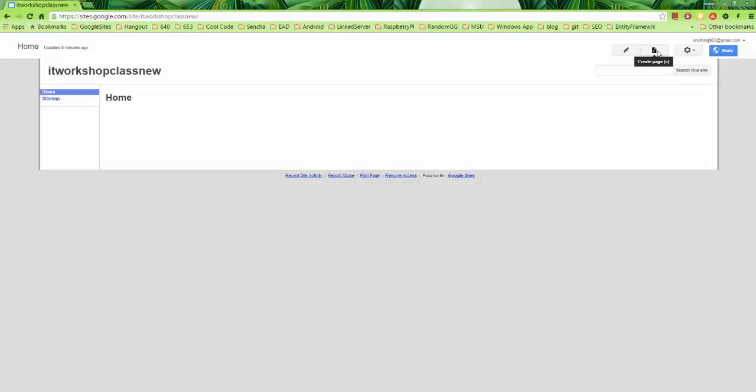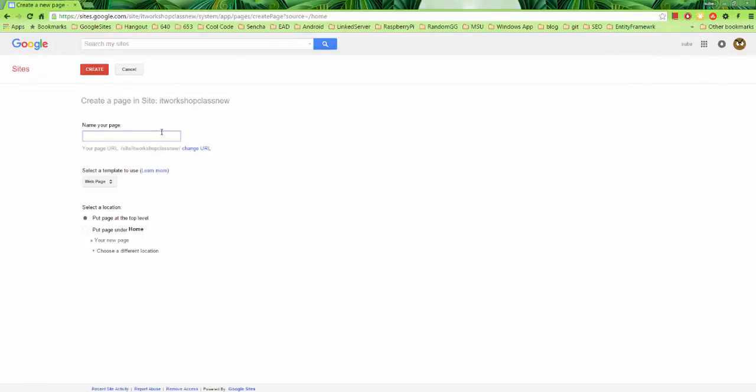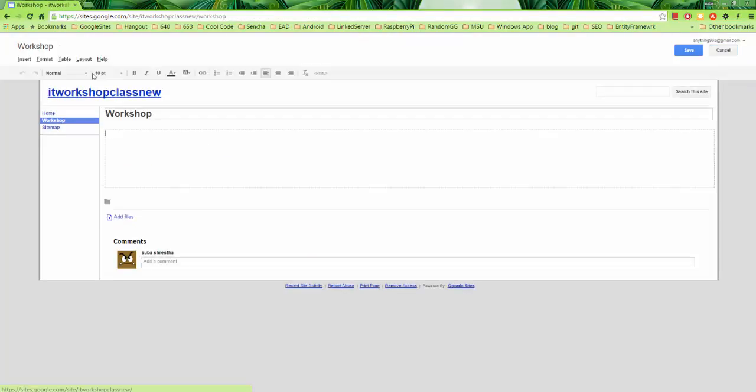Create page. This option creates a new page. Let us quickly create a page. We can select a template as web page, announcement, file cabinet, and list. Let's choose web page for this example. The page can be at top level or a sub page of other page. Let's put the page at top level here. Then click create. This creates a new page that will be added to our website.